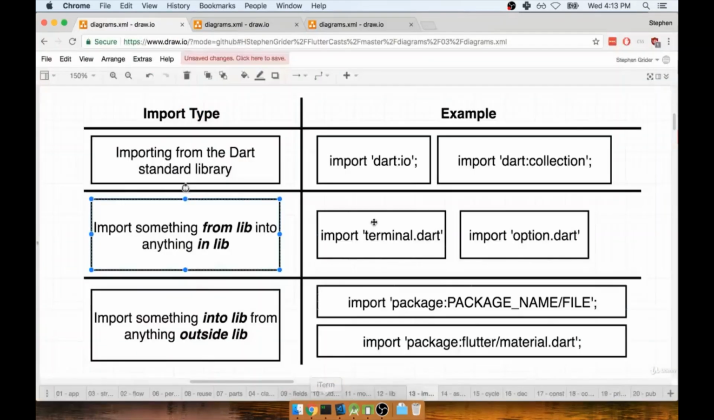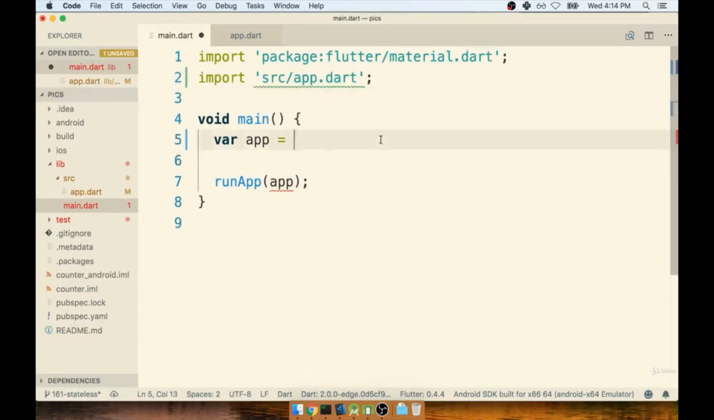Okay, so that's pretty much it. That's the second case right here. And we're going to see an example of this first case up here in just a moment. So we'll come back to this diagram at that point. All right, so now back over here.